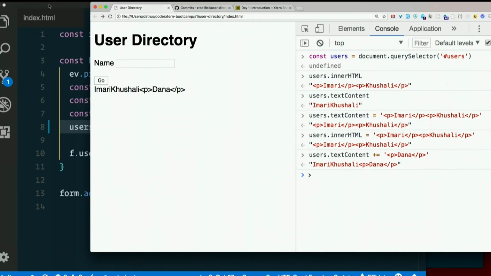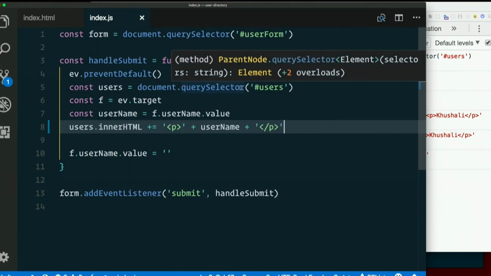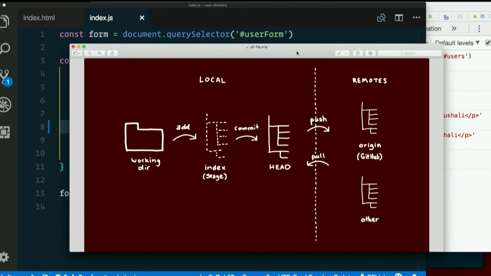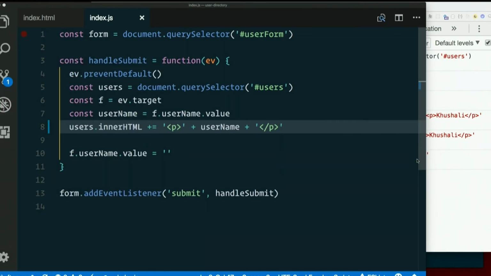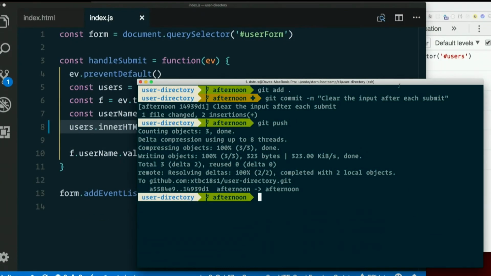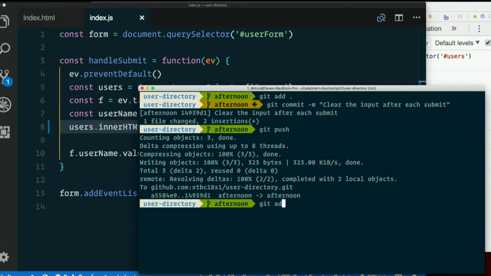But now we're adding them all in their own paragraph, and it looks much nicer. That seems worth a commit. Right now, all our changes are in our working copy. We want to add them to the index, to the staging area, before we can commit. That way they are at least in git. Git add.